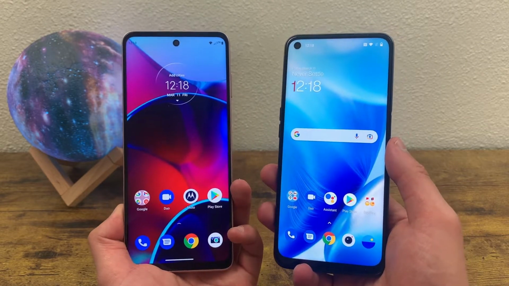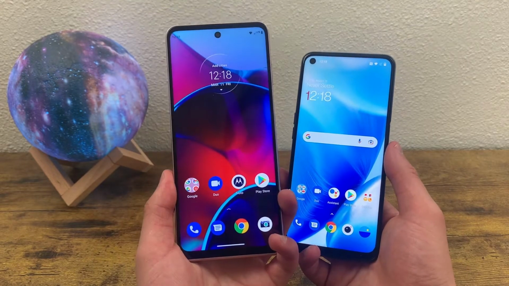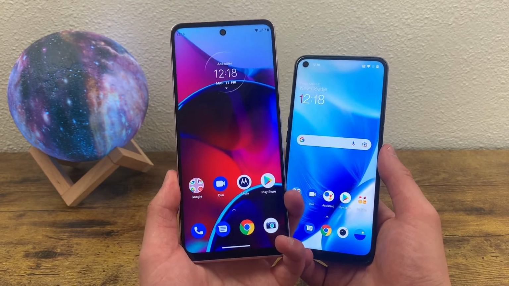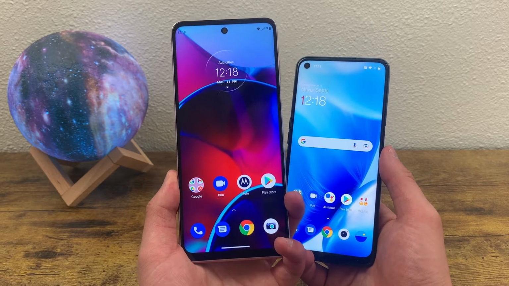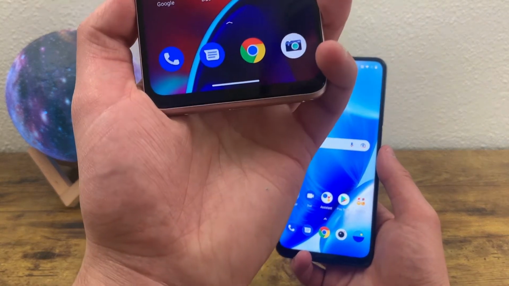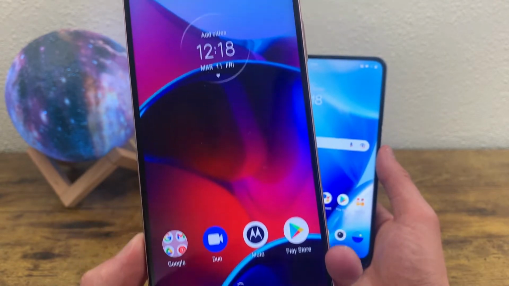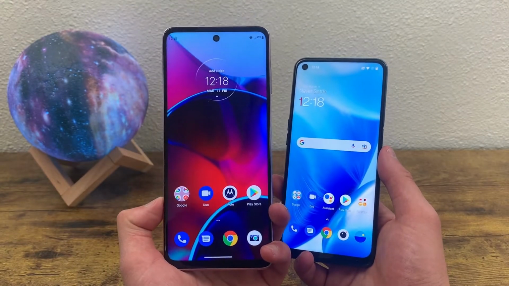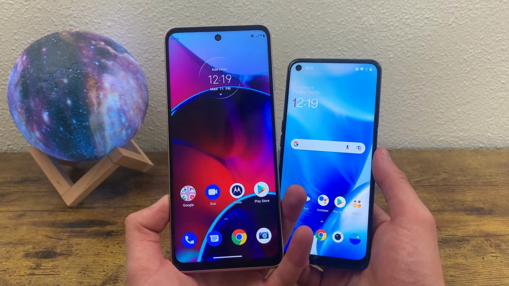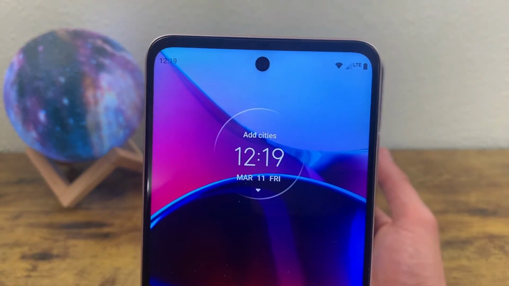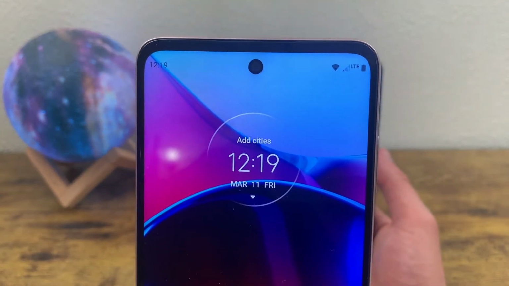But with that being said, let's get started. So the Motorola Moto G Stylus 2022 has a 6.8-inch 90Hz IPS LCD display with a resolution of 1080p, a PPI of 396, an aspect ratio of 20.5:9, and a screen-to-body ratio of about 84.6%. We got a hole punch up here for the front-facing camera, and this camera is 16 megapixels.